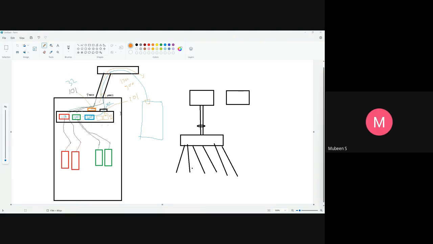Sir, can you please explain again? I was distracted a bit. Just the orange and black interfaces. Okay, orange and black. So what happened?